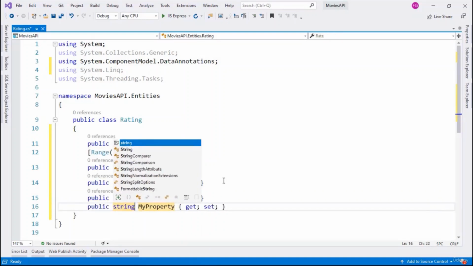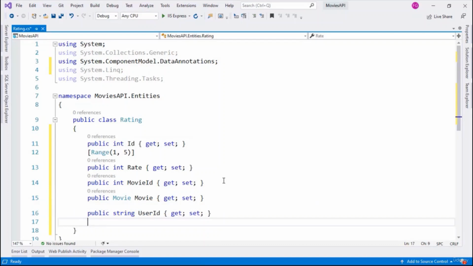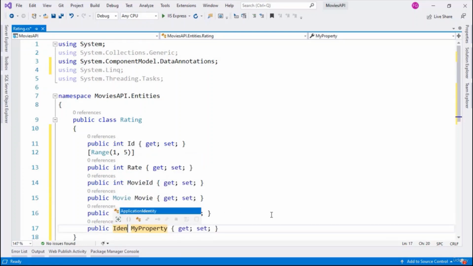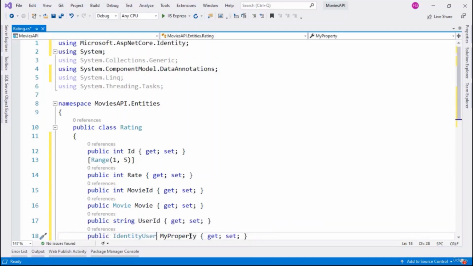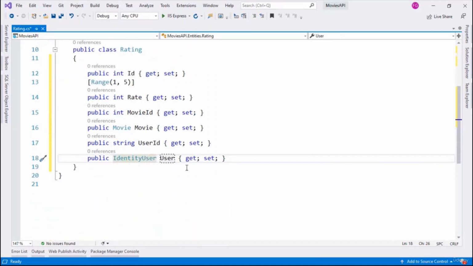Also, I will add a string UserId. With the UserId, we are going to store the ID of the user that rated the movie. We are not going to allow anonymous users to rate movies, so we can definitely do this. And let me say here IdentityUser, Control dot, and bring this namespace, and then I will say User. Through this IdentityUser property, I can get more information about the user.